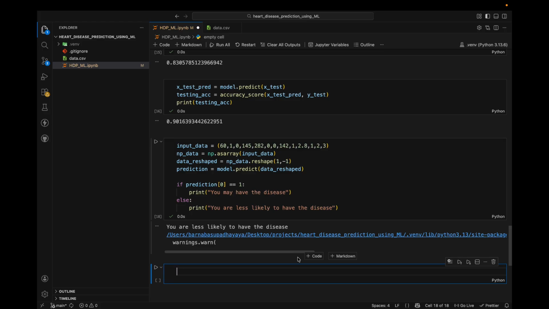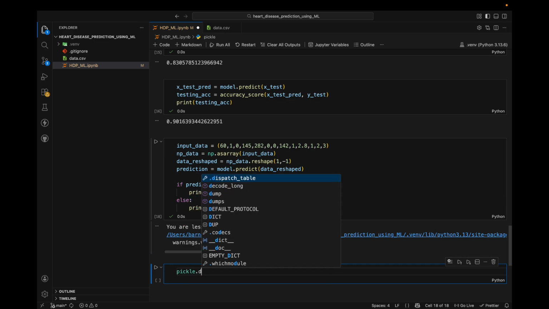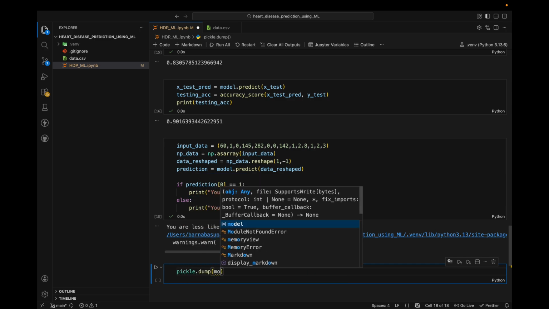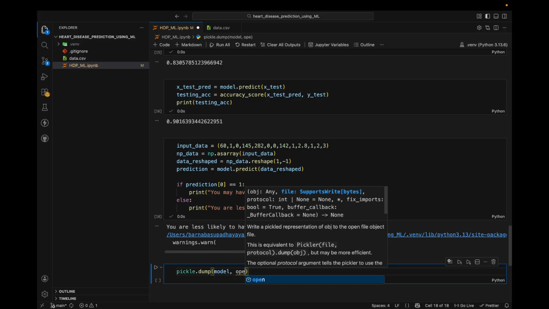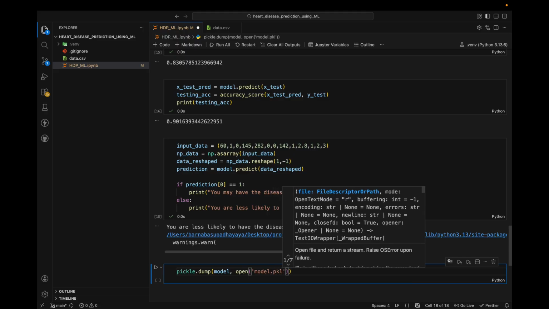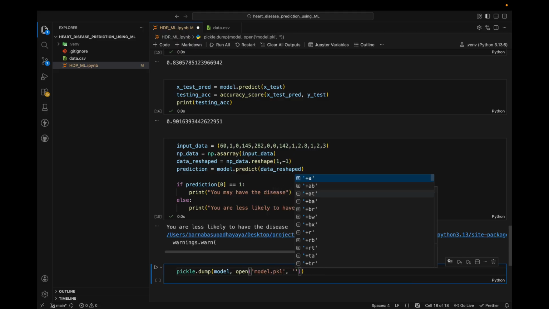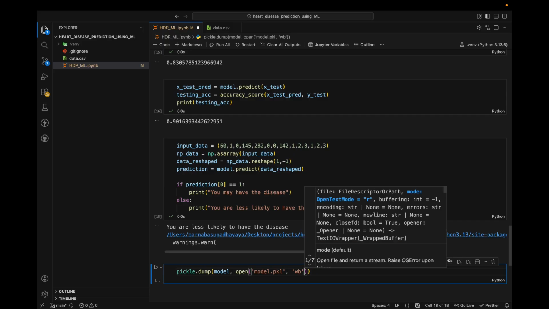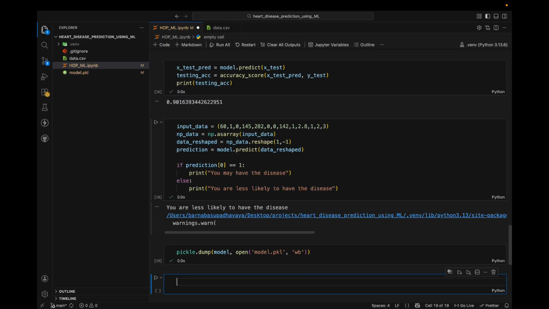Now the last thing we need to do is we'll export our model. Okay, so I'll call out my pickle, then I'll call out the dump, I'll pass inside model, and I'll pass the open, and inside open I'll name my model as model.pkl, and I'll give it a write byte. Okay, so if I run this, you can see here a file is created named model.pkl. This means our model is exported, and now we can move further in designing our dashboard.